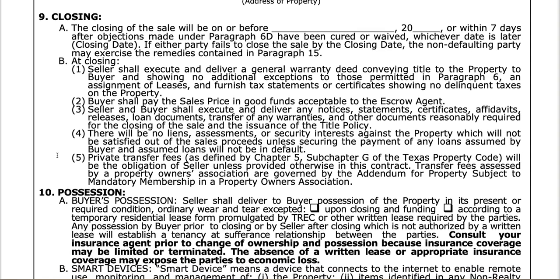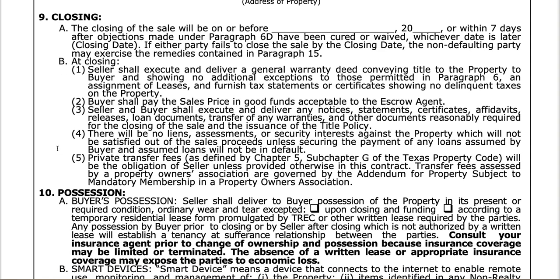There will be no liens, assessments, or security interests against the property, which will not be satisfied out of the sales proceeds unless securing the payment of any loans assumed by buyer, and assumed loans will not be in default. Private transfer fees will be the obligation of seller unless provided otherwise in this contract. Transfer fees assessed by a property owners association are governed by the addendum for property subject to mandatory membership in a property owners association. The title company can help you with all this, most of it.